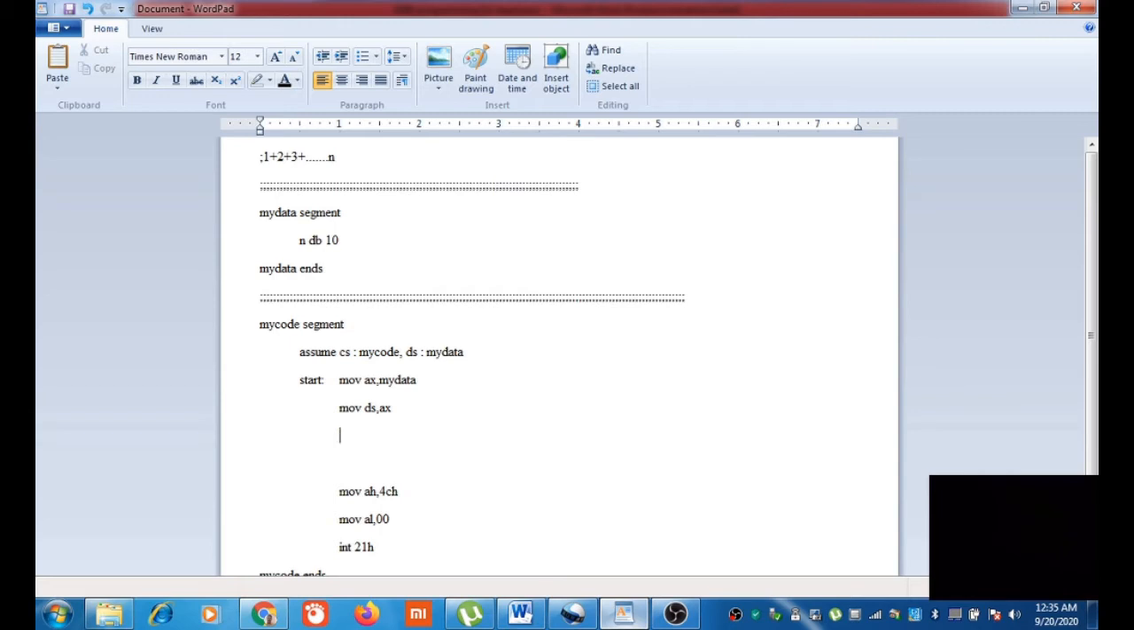Okay, let us initialize some BL register to 1. 1 plus 2 plus 3 plus, then we will be incrementing BL register. Then we need an iteration. The iteration should end when it reaches n.